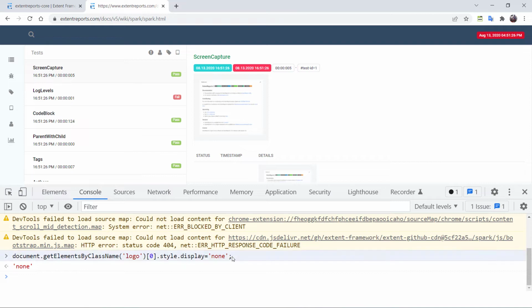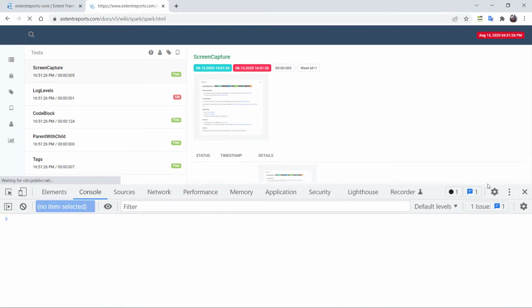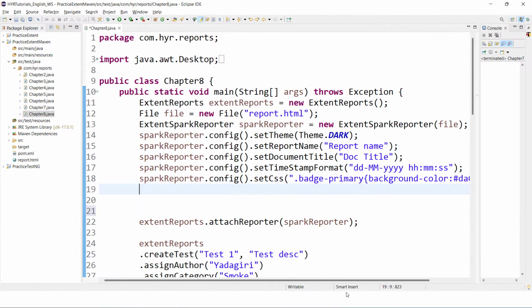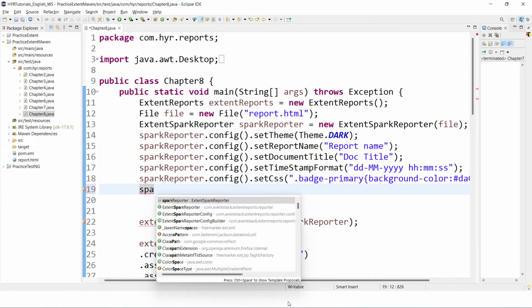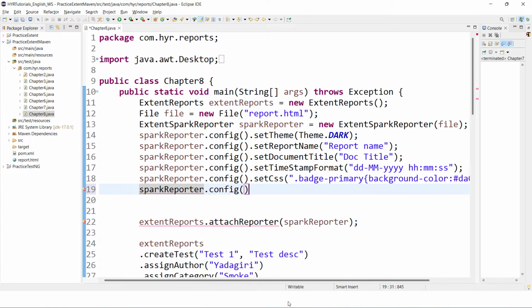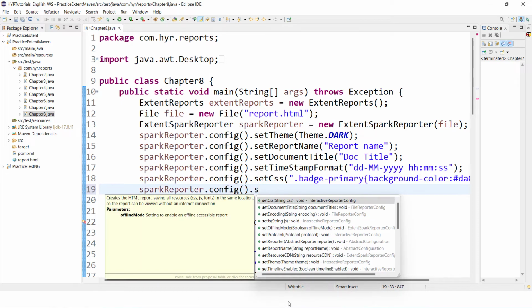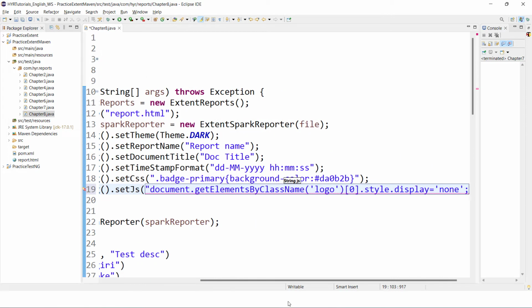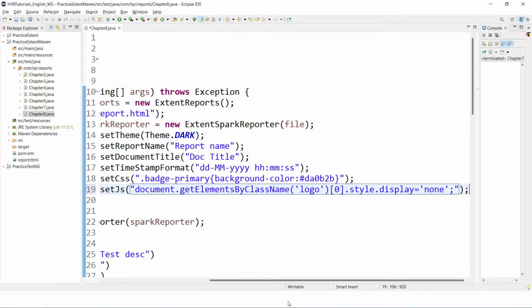So if I execute this JavaScript during generation of the report itself, this logo will not be displayed, right? So that is what I'm going to do now. I just refresh this so that everything goes back to normal. And here spark reporter dot config dot set JS. So even the JS you need to provide in the form of a string only. Okay. So this is the JS, guys.